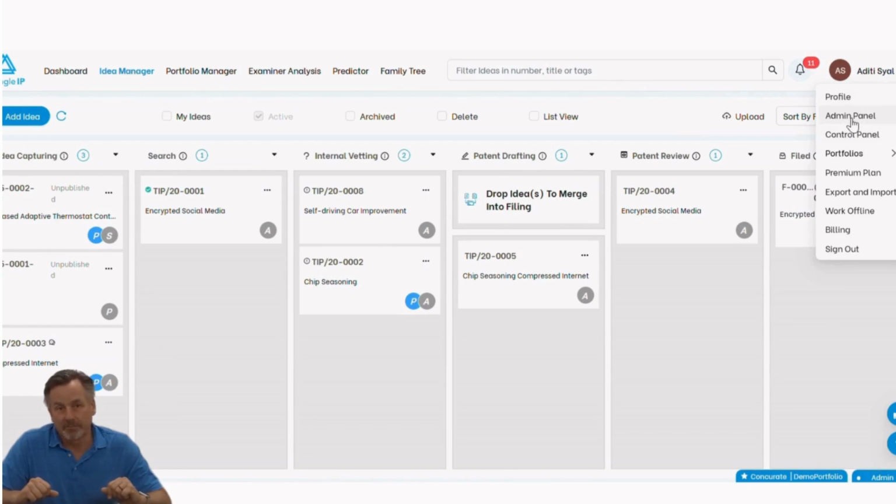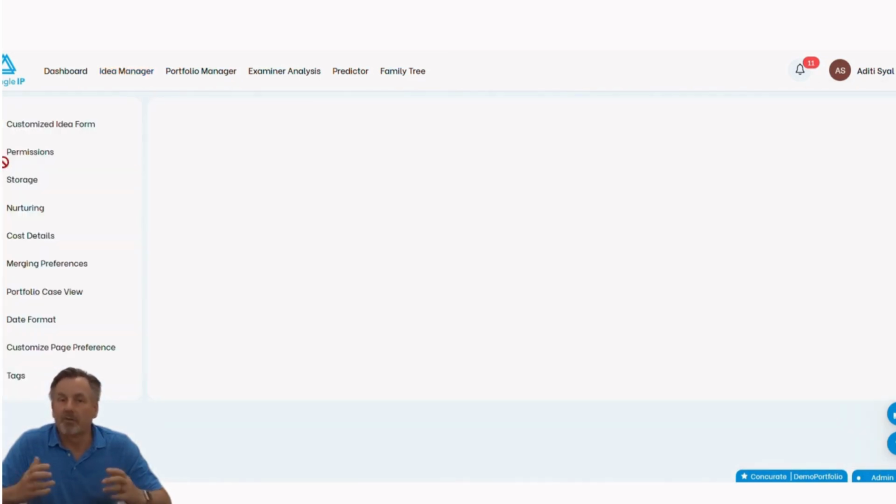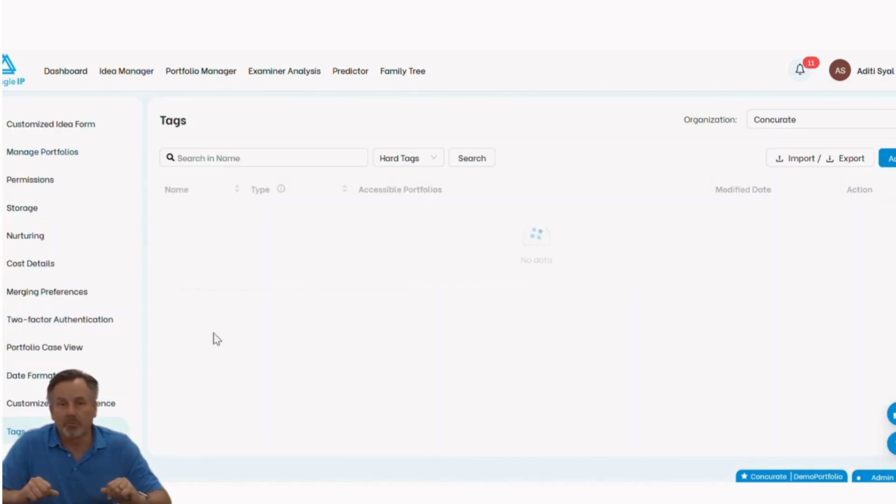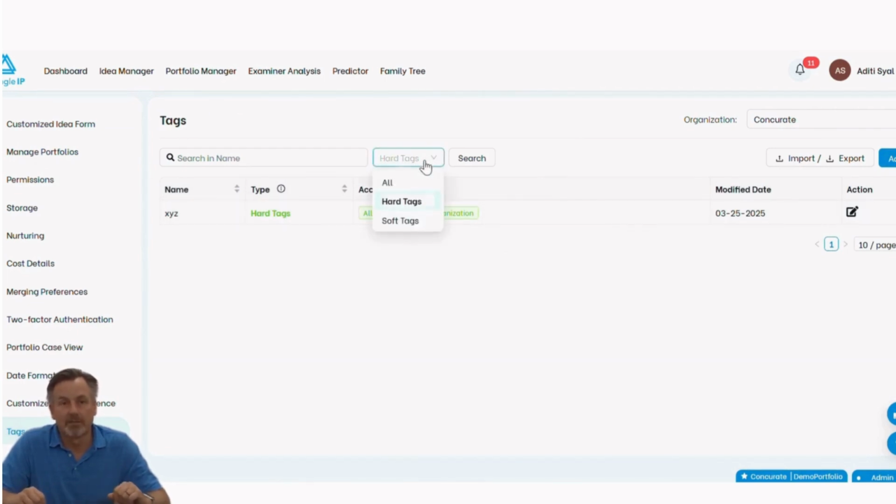Soft tags. These are more flexible. Anyone can create them while filling out a form. You might add things like quick win, Q4 filing, or AI ML. Both types work the same way, though. The only difference is who can create and manage them. All tags, hard or soft, are visible across the organization. That's what makes them useful for collaboration, filtering, and reporting.